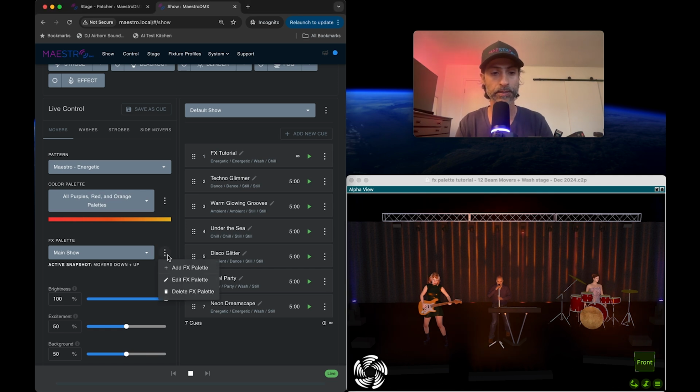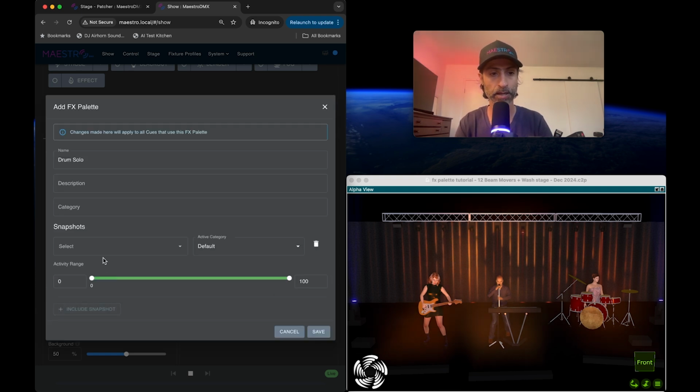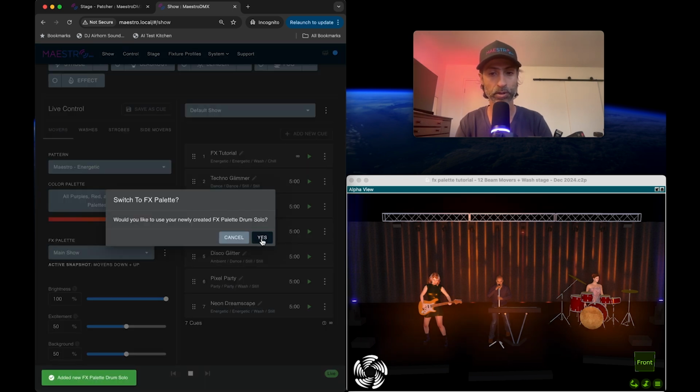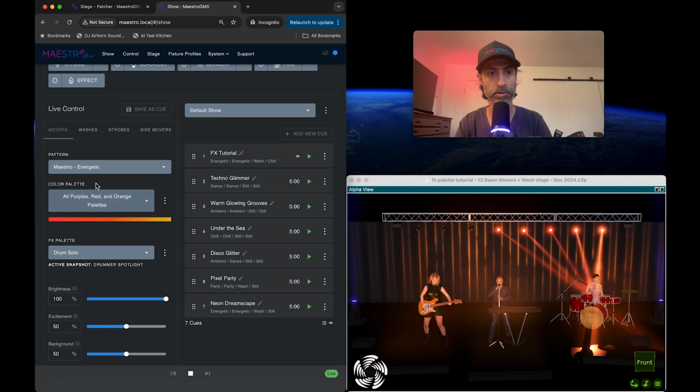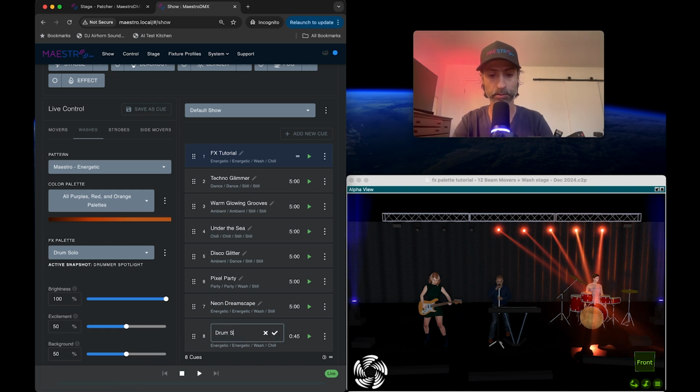So let's add an effects palette. We'll call it drum solo. We're going to add the drum solo spotlight snapshot, keep it on the default category. We'll save it, we'll load it, and then we'll also load it on this fixture group. And I'm going to go ahead and just save that as a cue and call it drum solo.